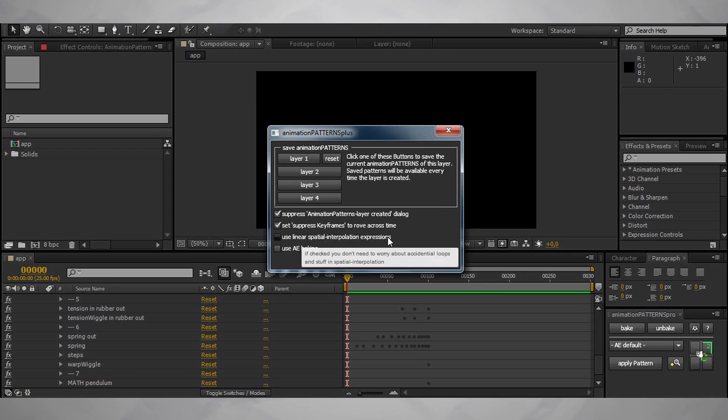Third one, use linear spatial interpolation expressions. If you check that, you're not able to handle curved motion paths. So it's only useful for these accidental loops that appear when you're keyframing. If you don't need to worry about that, you can check that. Fourth thing is use AE baking. If you check that and you hit bake, it will use After Effects baking.